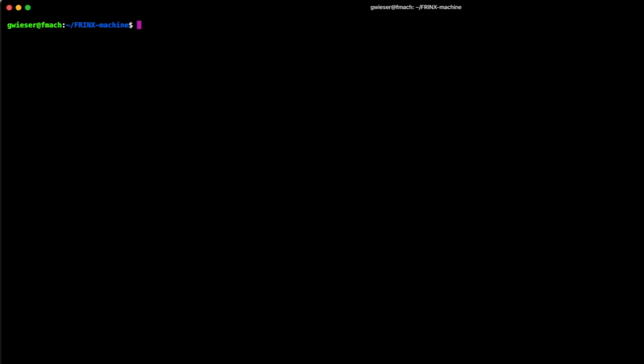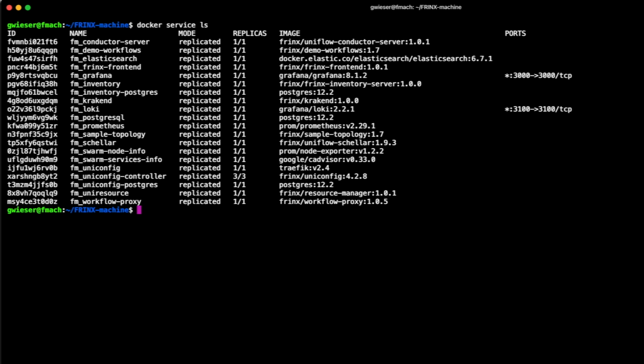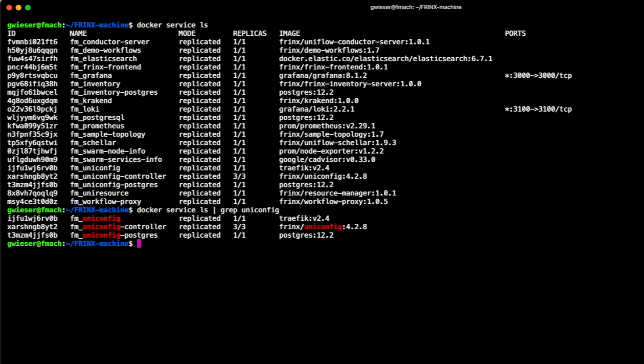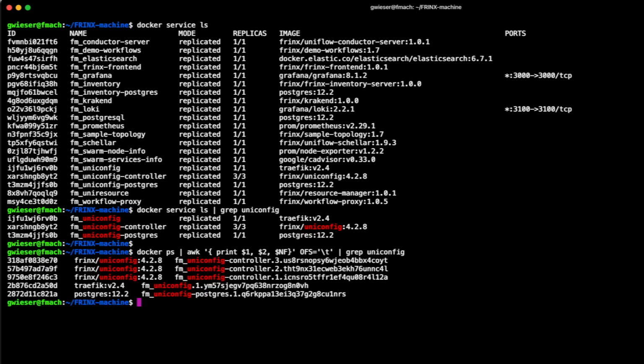And finally, I want to show you how this looks in actual real life. What you see here is showing you the Docker services that are running currently. This is what FRINX Machine looks like on a container level. And you see that we have 3 services related to UniConfig. One is the load balancer. Then we have 3 UniConfig instances, controller instances, and 1 database instance.